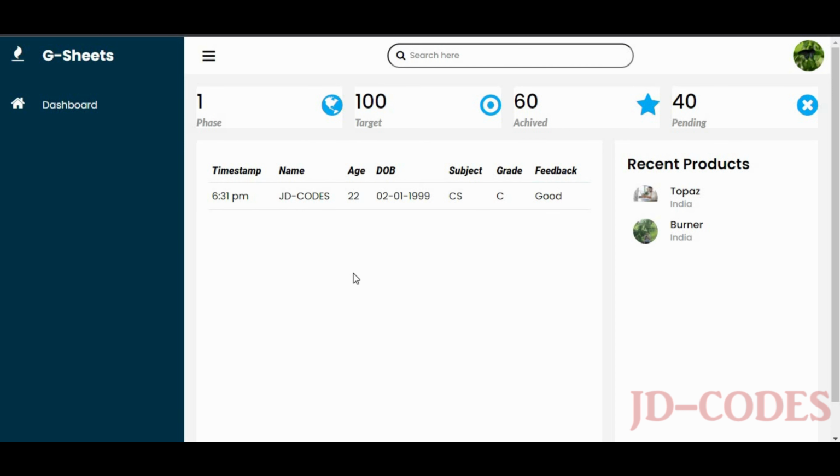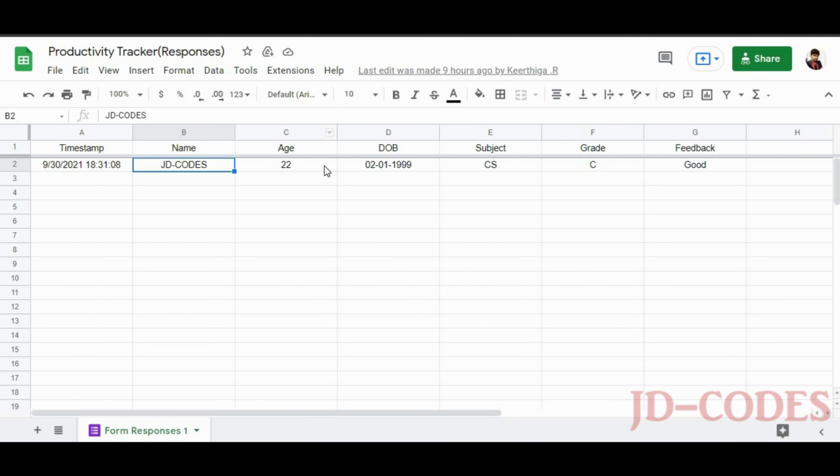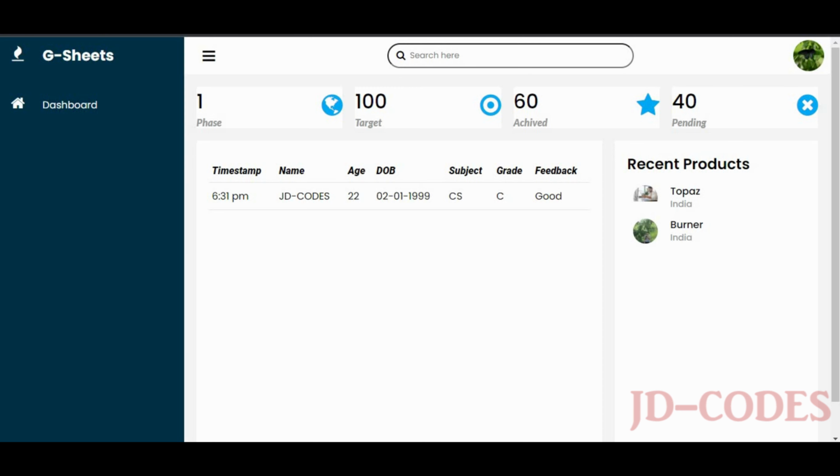This is the area where the data will get loaded from Google Sheets. Currently we are seeing only one record here and it is getting served from this Google Sheet. Now we'll add one more entry to the Google Sheet via this Google Form.